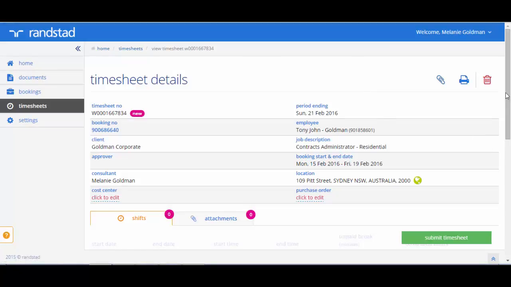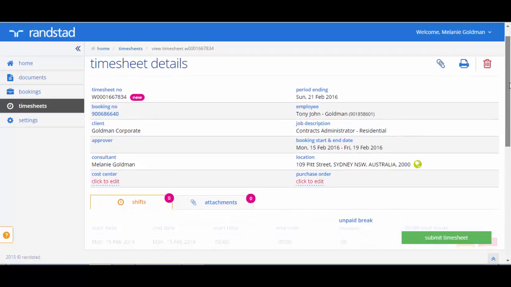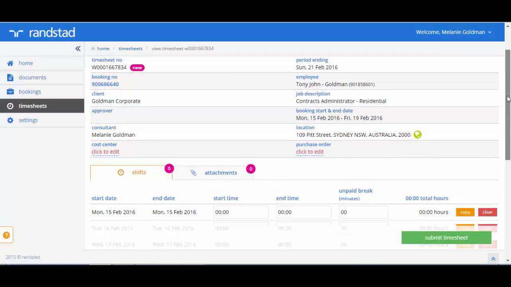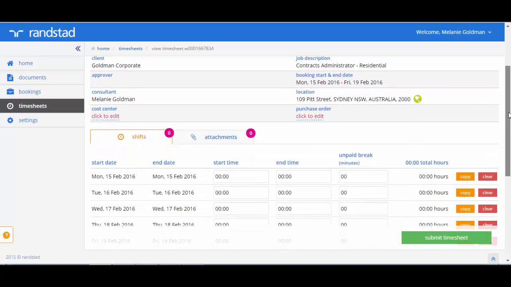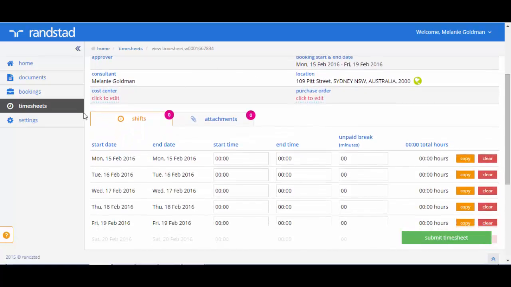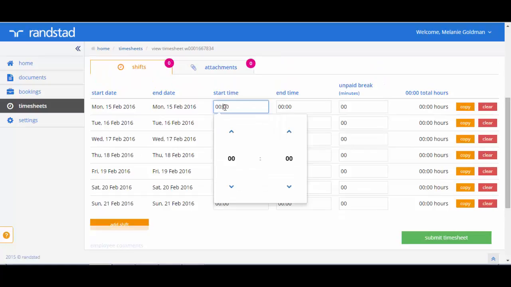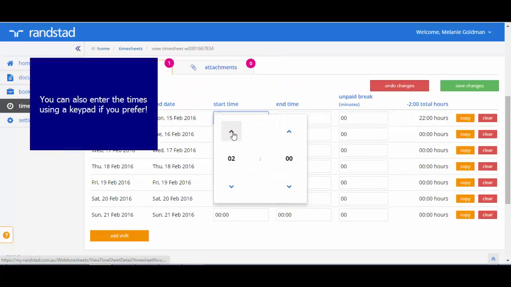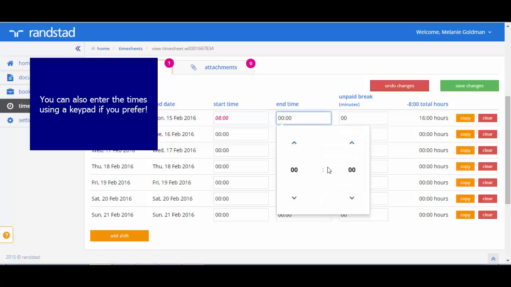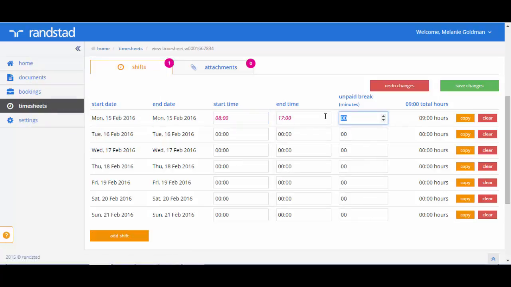You are now on the timesheet details page for the chosen booking and time period. By scrolling down, you'll see the sections you're able to complete. You can record a cost centre or a purchase order, and you can click the Click to Edit sections under each of these headings. So let's enter our actual hours. Go ahead and add the start and finish times for your first day. Note that this is in 24-hour clock. You'll also need to add in breaks, and these are in minutes.